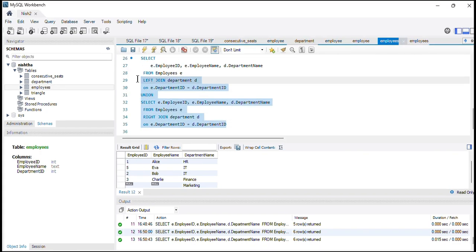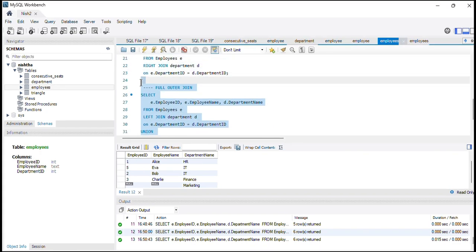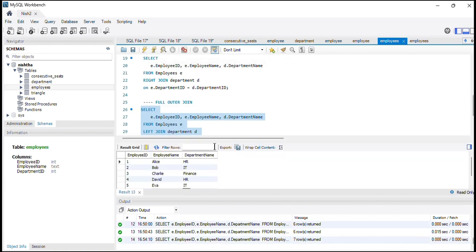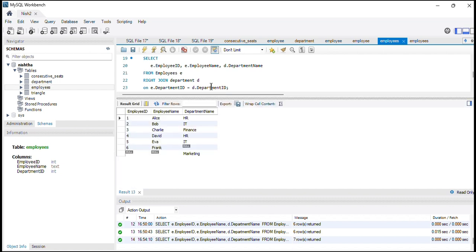So let's now run this query and see the output of the full outer join. Let's make it bigger. Yeah, so we can see that we have got all the records from the left table and all the records from the right table. As we discussed, the sample output matches with the real output here. So that's all for the SQL joins.